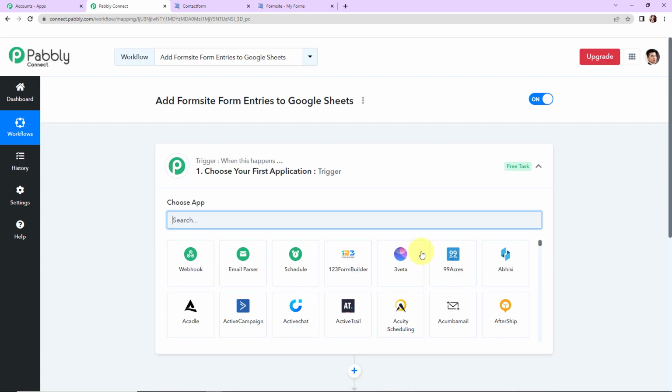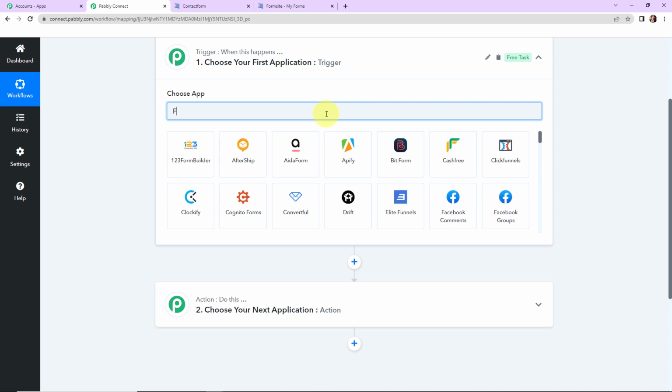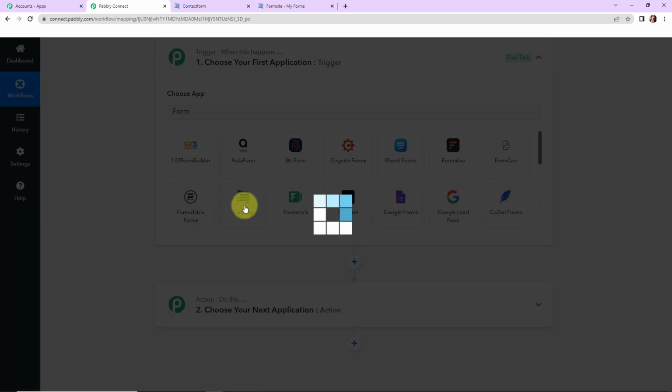And here we have reached another window which has got two extremely important events. One is trigger, another one is action. Triggers and actions are basically those two principles or concepts on which this entire automation works. Trigger is when this happens and action is do this. Basically, action here is the response of our trigger application. Now here my trigger application would be Formsite, as through every form submission I want the information to be captured on Google Sheet. So here I'm going to look for Formsite.